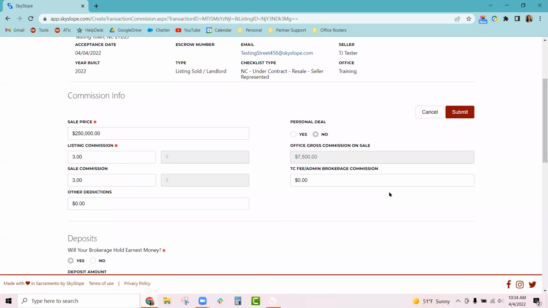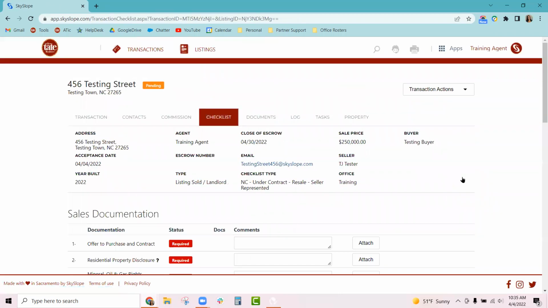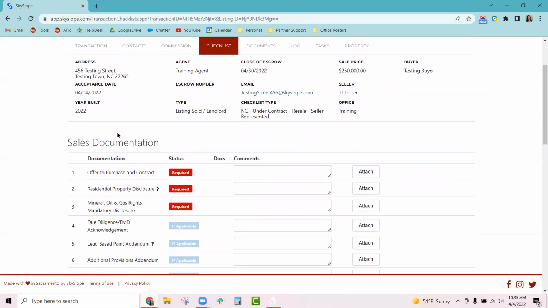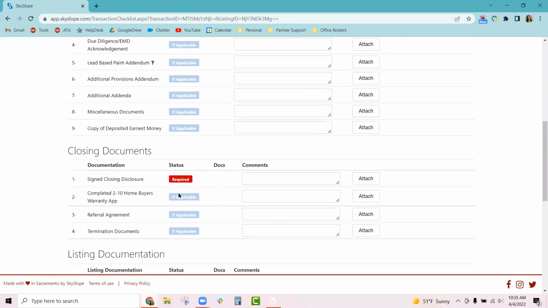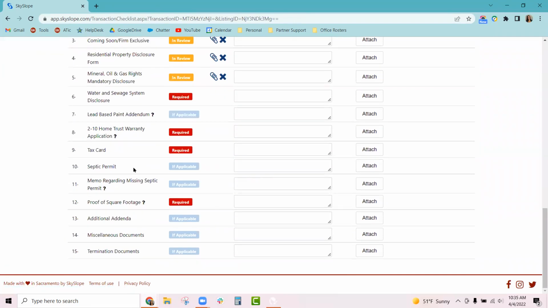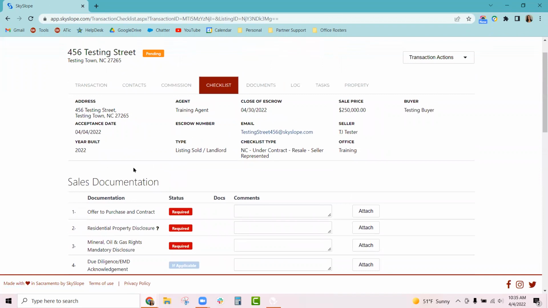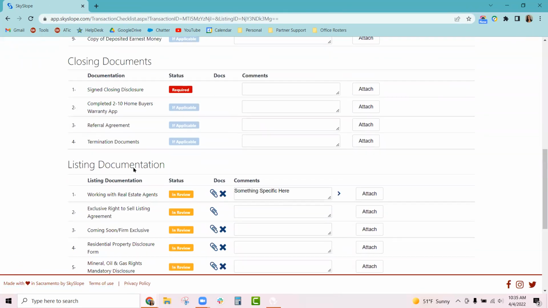Any questions on the commission tab? Okay. So I'm just going to click submit. And then we'll see the checklist. So now I have all my sale documents that I need, my closing documents, and then if I keep going down, I'll still see all my listing documents checklist. So that's what I could check for this.